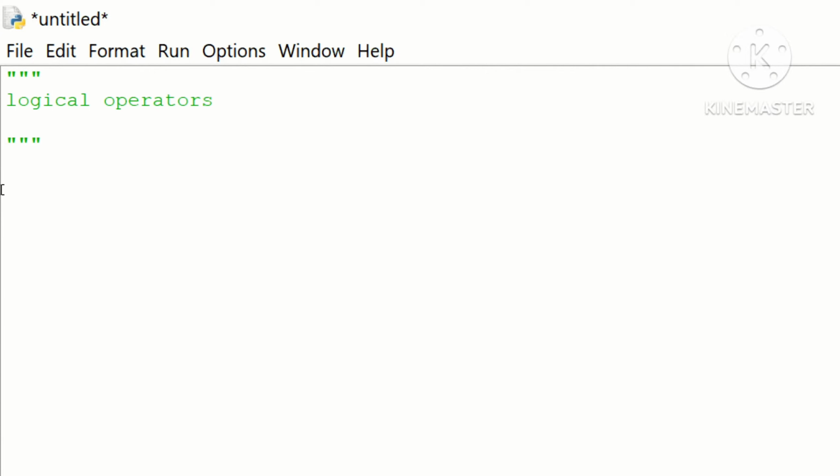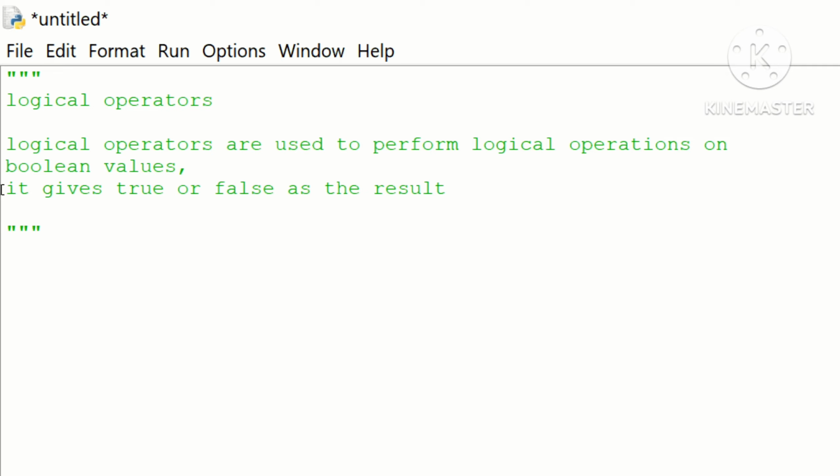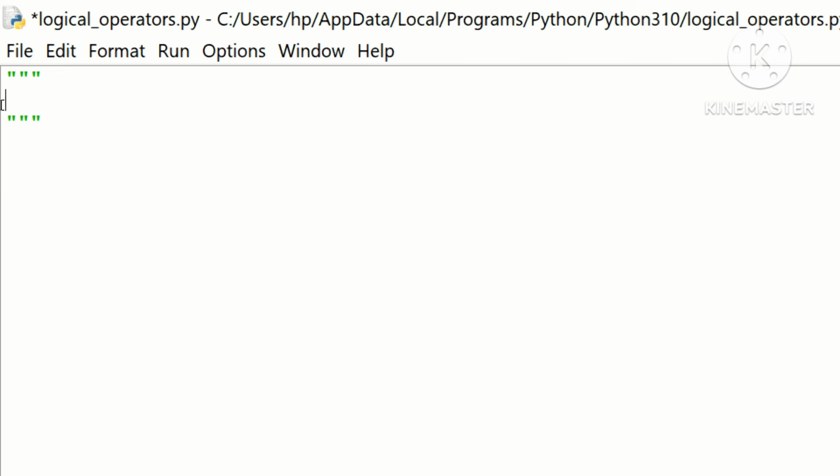Logical operators. Logical operators are used to perform logical operations on Boolean values. They give true or false as the result. AND, OR, NOT are the logical operators. Let's see them one by one.